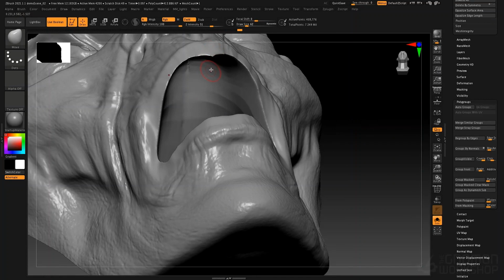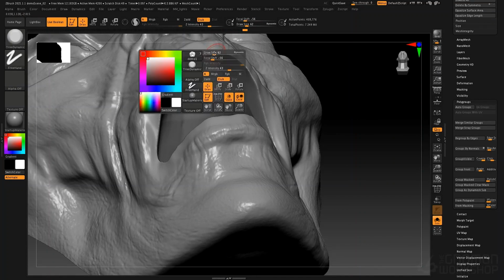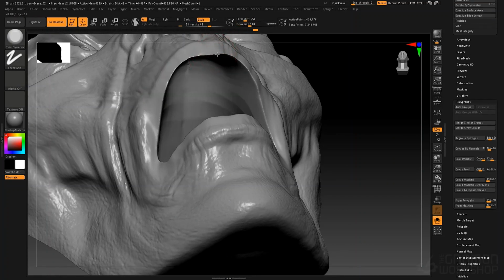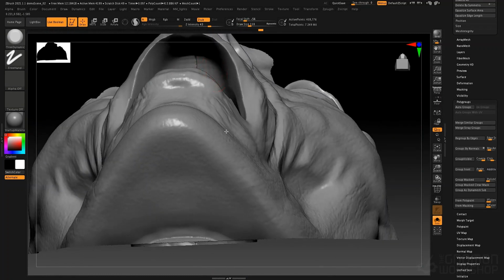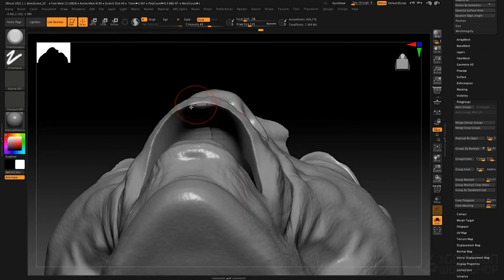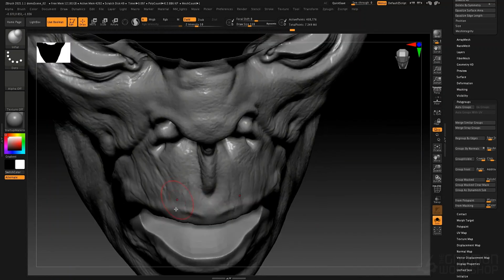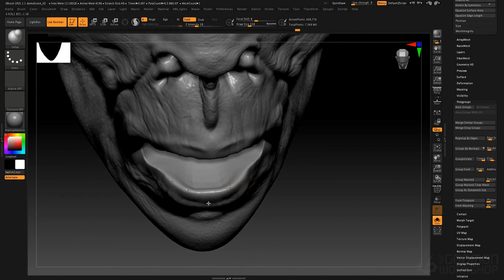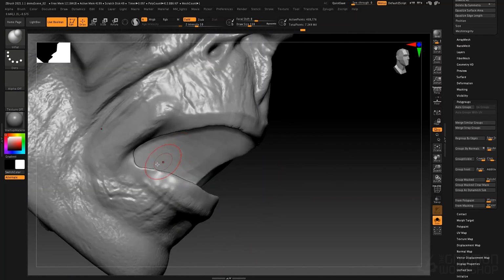I'm going to take the Trim Dynamic brush. It's one of my favorite default brushes that I have a hotkey set for, and I'm going to knock back this plane here, and I'm going to take the Inflate brush and just inflate these lips a bit. So we've got some volume on the lips on the back end. And let's add some volume to the lips here. Take the Move brush, pull this down. Do a little bit of inflate there.